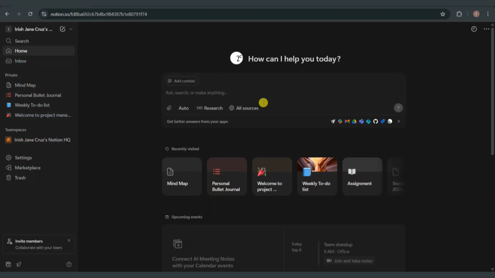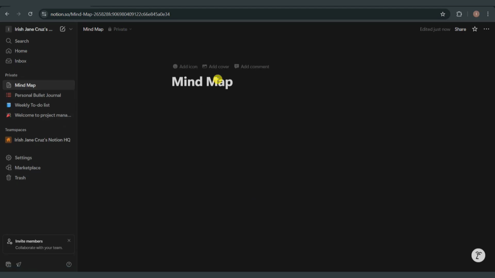How to create a mind map in Notion. In this video, I'll show you how to create a mind map in Notion. So to get started, go ahead and open your Notion account on notion.com. Now, once you're signed into your account, go ahead and create a new tab.